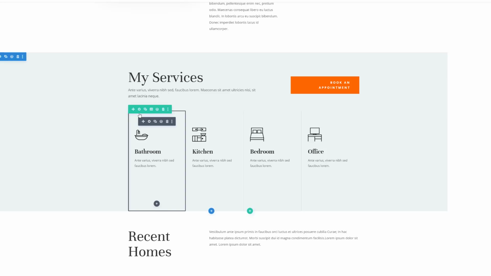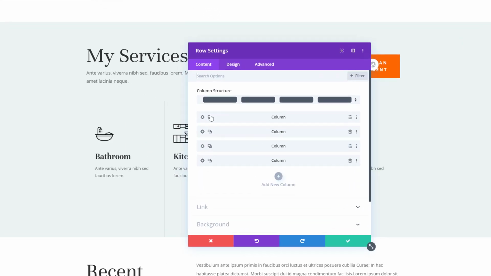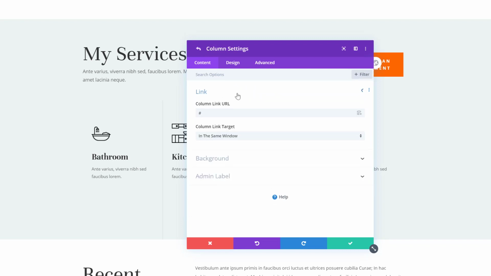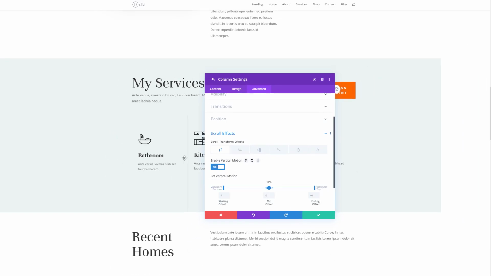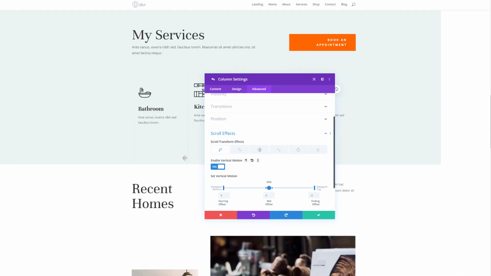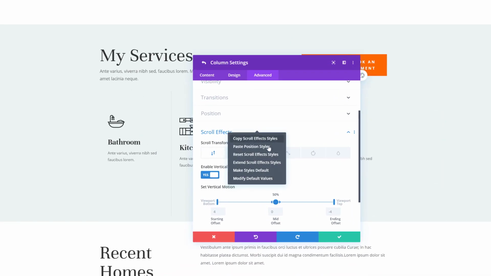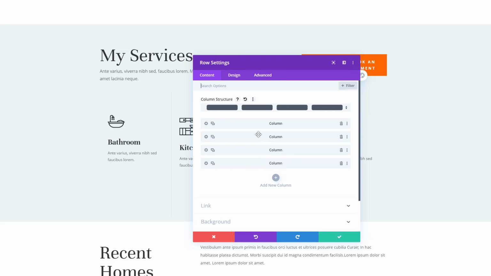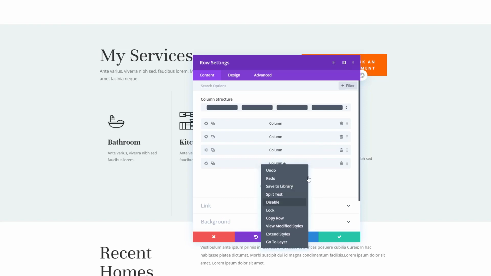You can add some scroll effects, which are new to Divi, to some elements. So say for instance, you want to add it to a column over here. You can open the column settings, go to the advanced tab, go to the scroll effects. You can add some vertical motion, for instance, and you can modify all of these values. You can also copy the scroll effects and paste them on the other columns in your row.